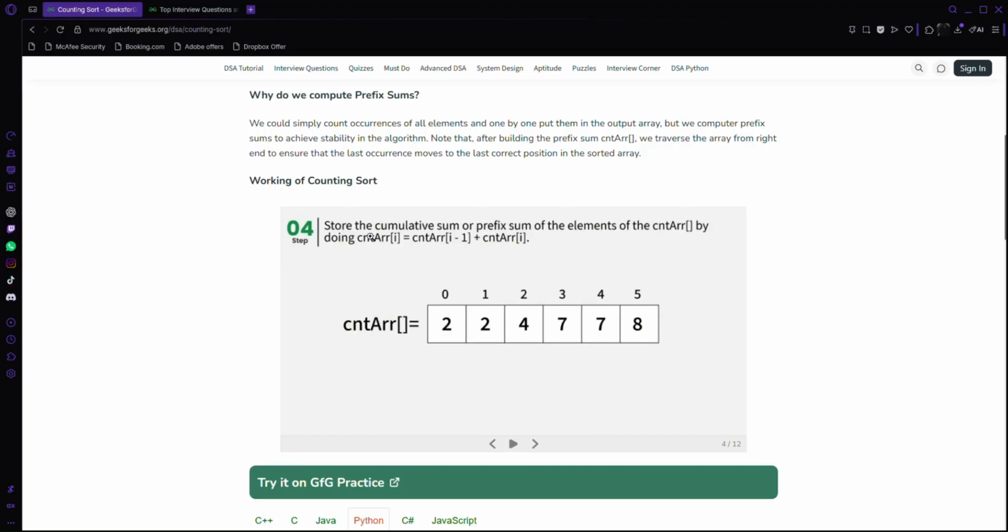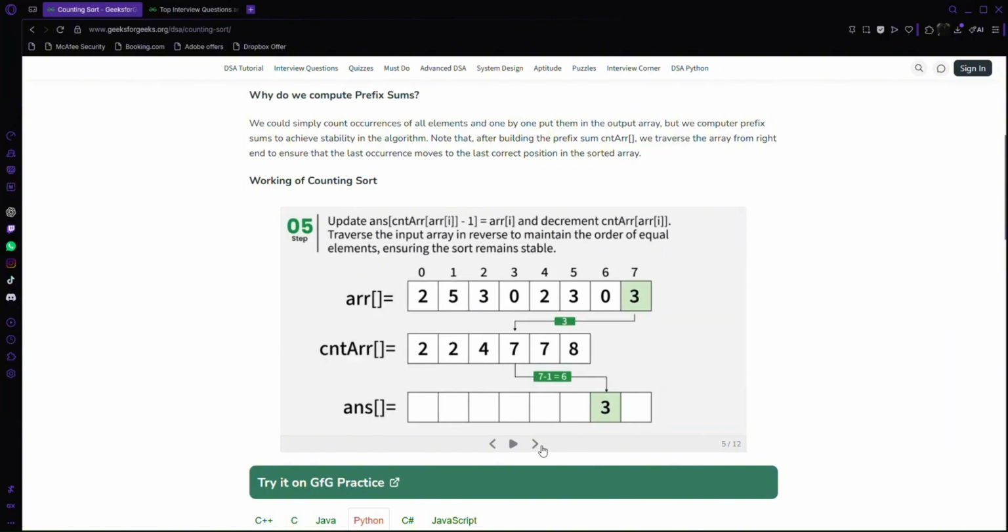Then we store the cumulative sum, or the prefix sum, of the elements in the count array by doing count[i] equals count[i-1] plus count[i]. Likewise we get the count array like this. Then we update it. Now 3 is here, then 3 comes here, and minus 1 means 6, and then plus 1 again 7, like that. Likewise, we get the ANS array.